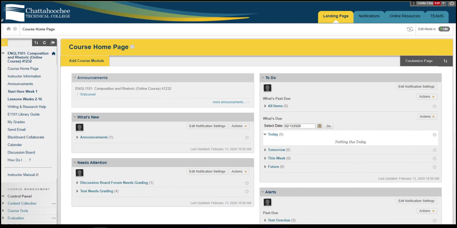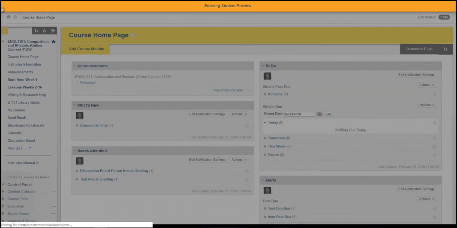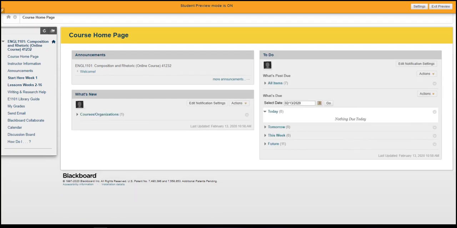On the top right side of the white ribbon is the Student Preview icon, which allows you to view your course from a student perspective. When you click the Student Preview icon, an orange ribbon appears at the top of the page telling you that you are entering Student Preview mode and then displaying the message, Student Preview mode is on. You are now viewing your course the way a student views it.